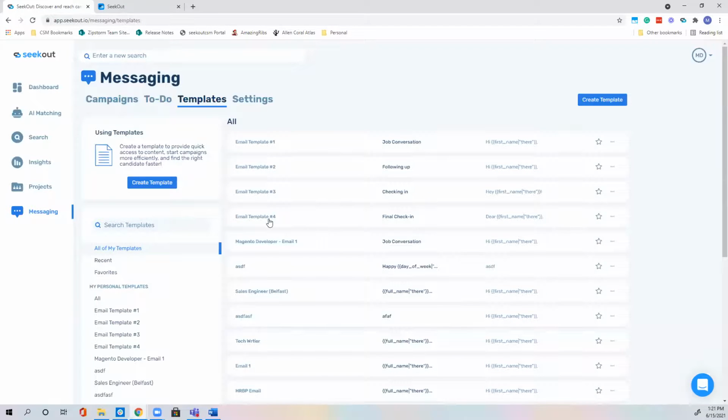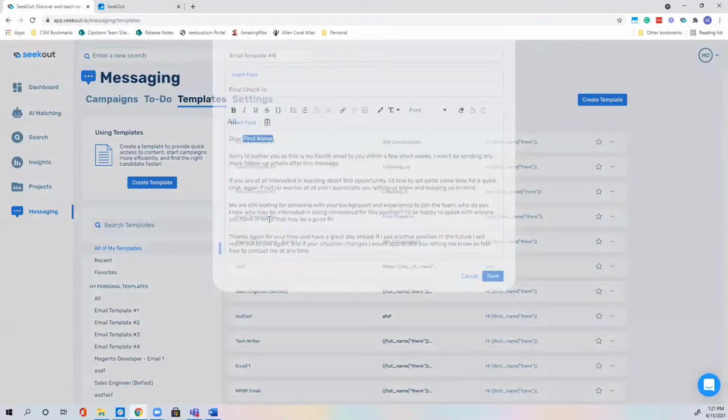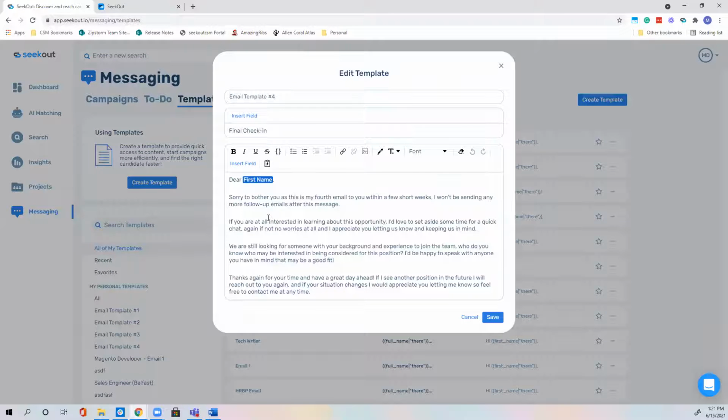And then for an example, for a fourth email, and you can send as many as you'd like. When I was a recruiter, I would send up to 4. I would maybe do a takeaway as the last message and say, I know this is my 4th email to you within a few short weeks. However, I won't send any more follow-up emails after this message, so let them know that this is the last time you're going to hear from me for this job.